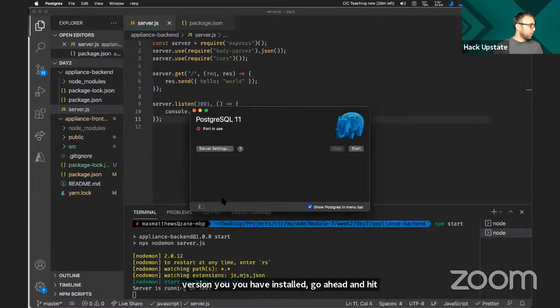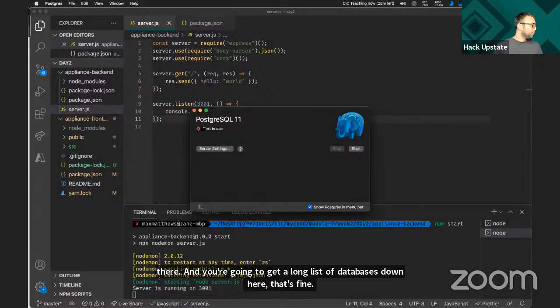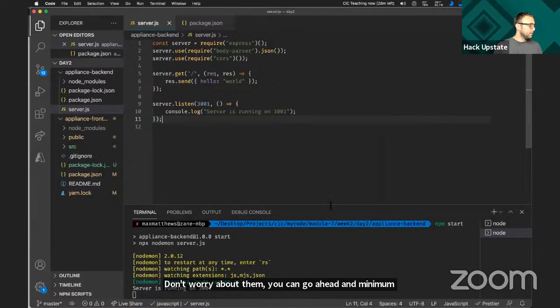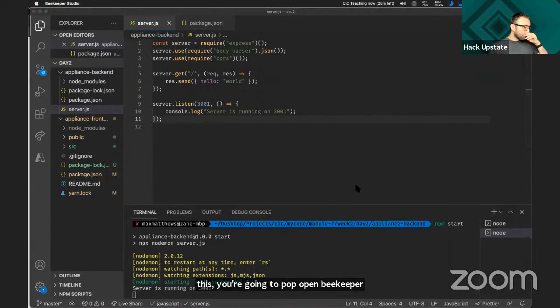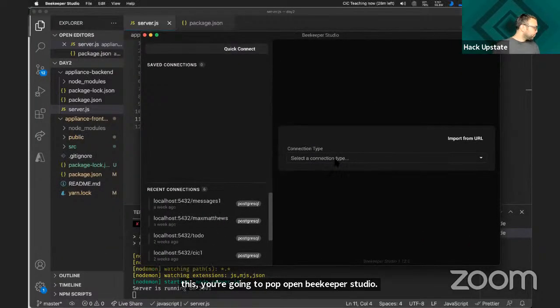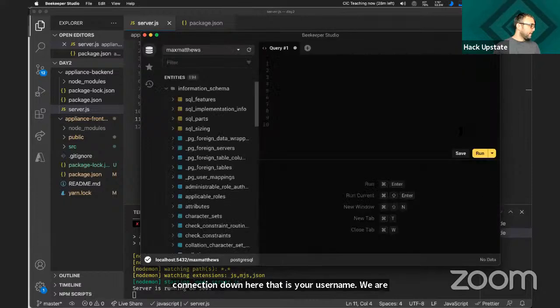You're going to get a long list of databases down here. That's fine. Don't worry about them. You can go ahead and minimize this. Then pop open Beekeeper Studio. We are going to connect into, hopefully you have a recent connection down here. That is your username. We are going to double click on that. That will take us right into our query.